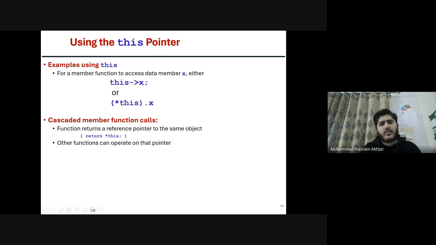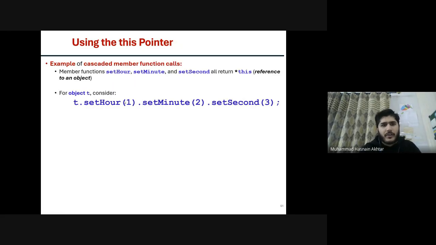You can use any of these, and you can also return the member variable or function using the this pointer. This is an example of cascaded member function calls. This is just an example for you. If you want to study this, you can use these slides and you will understand the concept. But as I repeated, these are the basic concepts for classes and objects, and hopefully you have understood them by now.